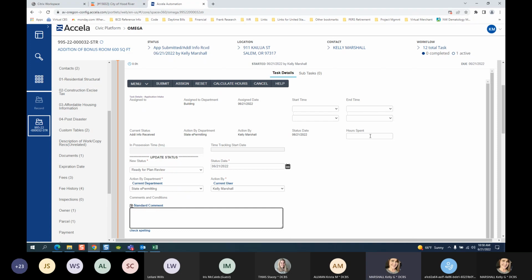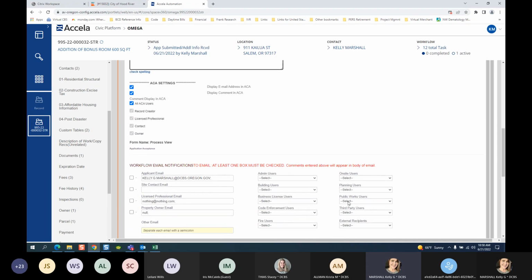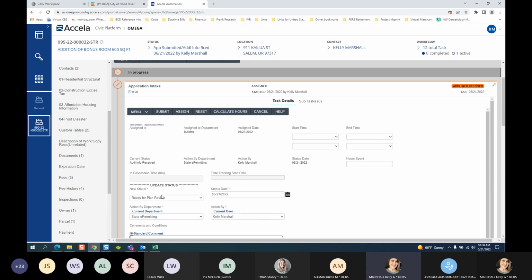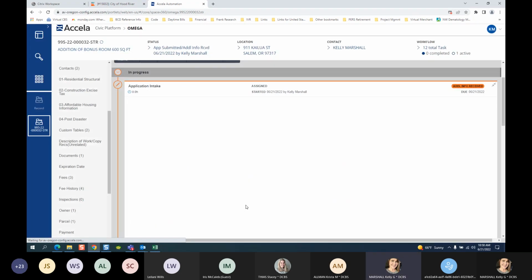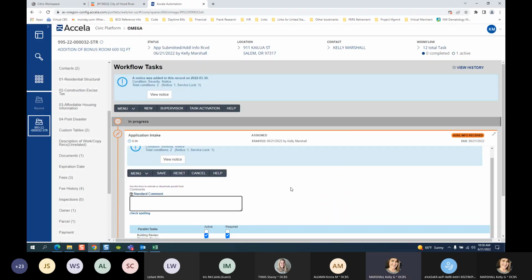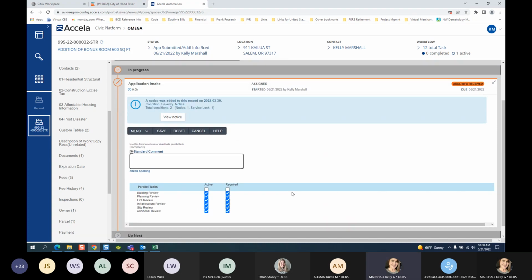Take out my comment here. Don't need that. Make sure I don't have any workflow notification because I was talking and doing a lot of examples down here. Okay, I don't. So making it ready for plan review. Submit. As soon as I say ready for plan review, the app intake task is going to close. Oh, well, first I have to tell it. Sorry, I jumped ahead. It's going to open what's called parallel tasks. You can see them in blue here.